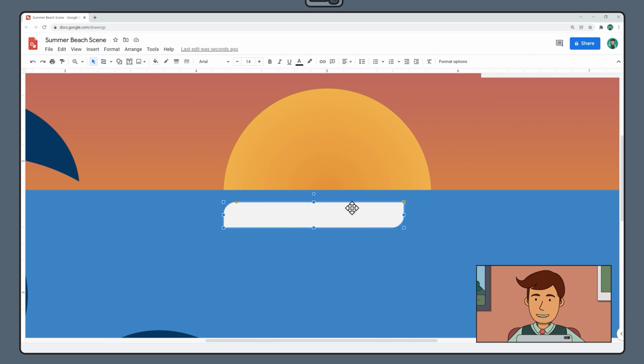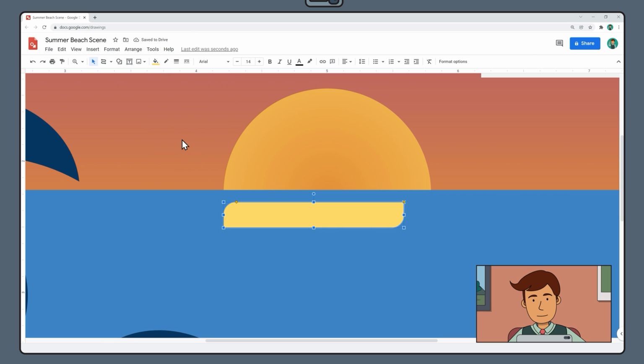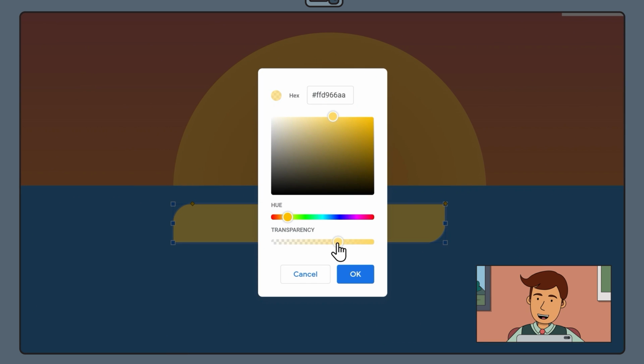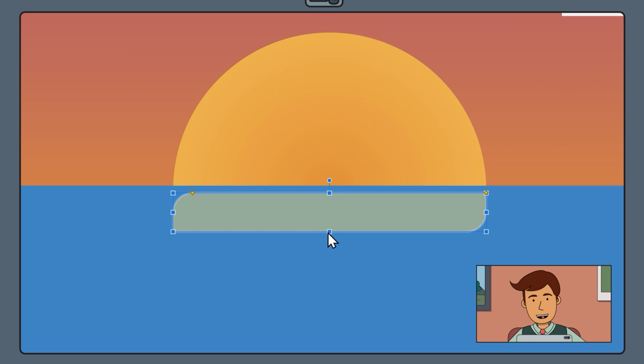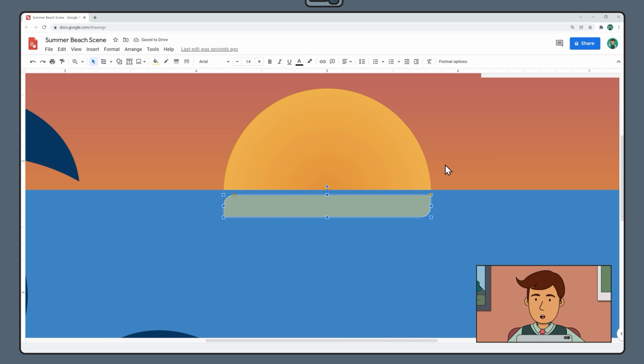With the cloud shape still selected, apply the fill color Light Yellow 1. Choose the fill color icon again and select the little plus button below Custom to create a custom color. Drag the transparency of this color down slightly so the slider sits in the middle. Then select OK. As you can see, reducing the transparency makes the sun's reflection a little more see-through on the water. Right-click Copy and right-click Paste to create a second part of this reflection.